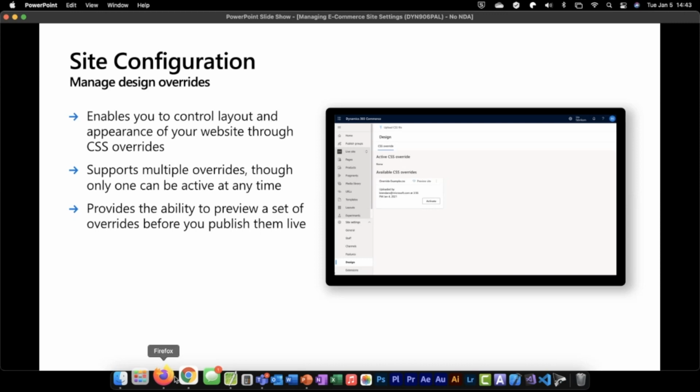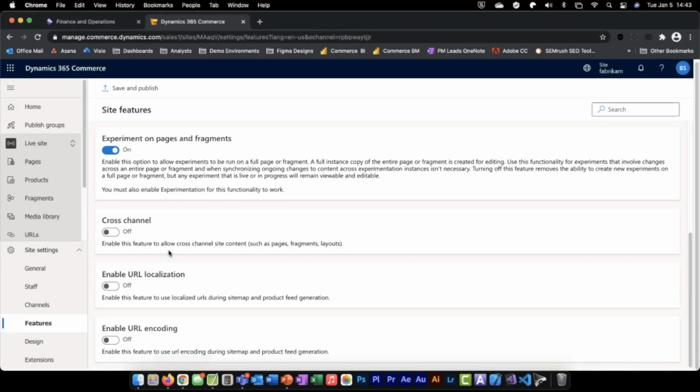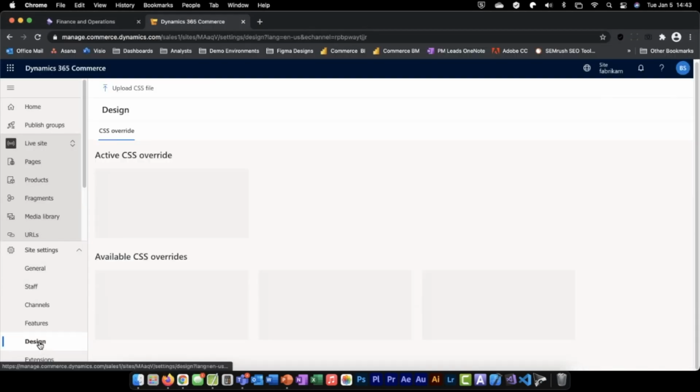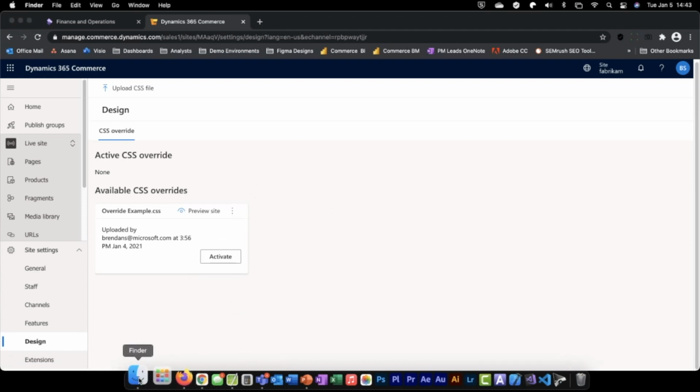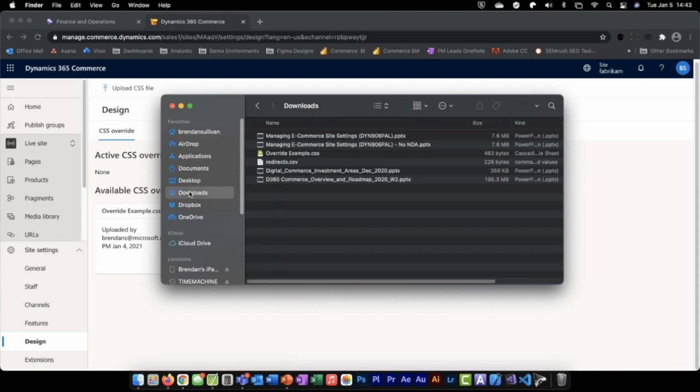First of all, we can go to our site, and we can go to design, and you'll see that I actually have a CSS override file available already. It's not active, it's in a deactivated state, and I don't currently have any in an active state, but it is available for me to use. We can actually take a look at our file.